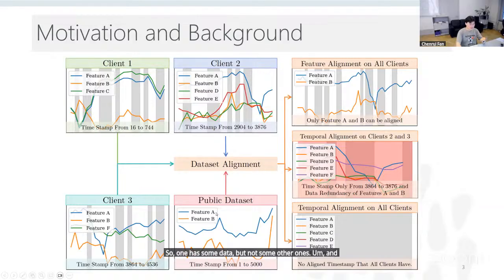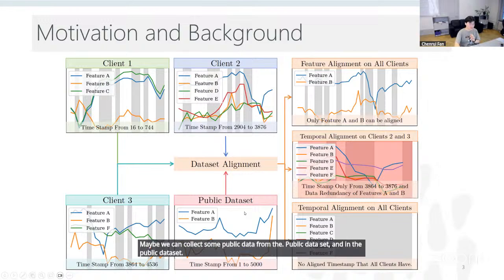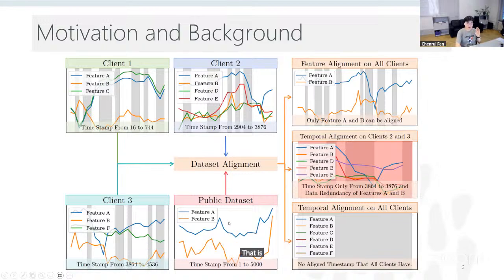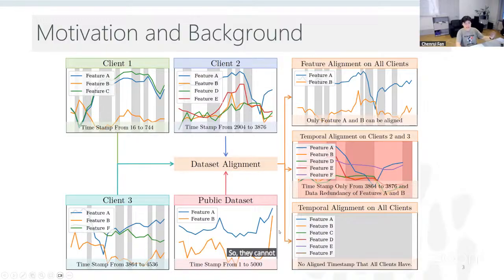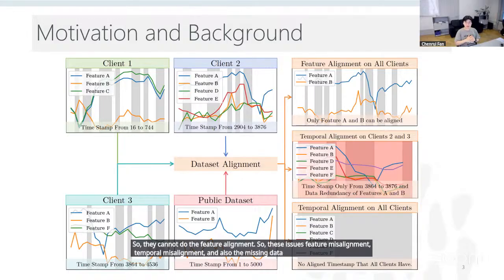And also, maybe we can collect some public data from a public dataset. In the public dataset, there are features A and B. We can call them common features. But there are some other features that only the client itself has, like feature F and feature C. Those features are very private. They don't want to share them, so they cannot do feature alignment. So these issues, feature misalignment, temporal misalignment, and missing data, make collaborative generation in a federated setting extremely challenging.